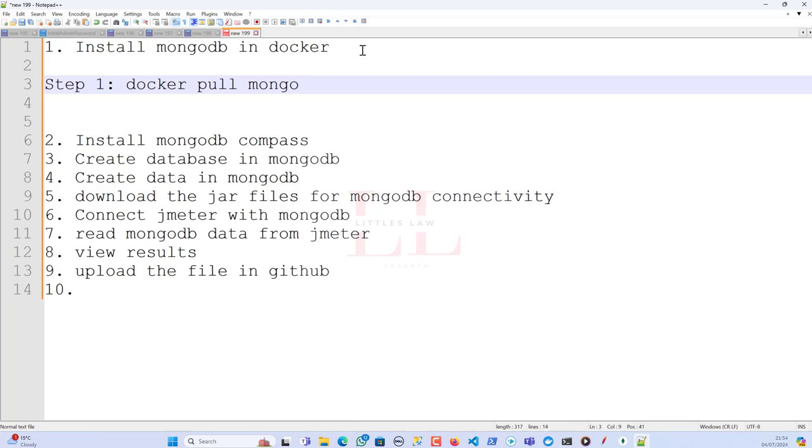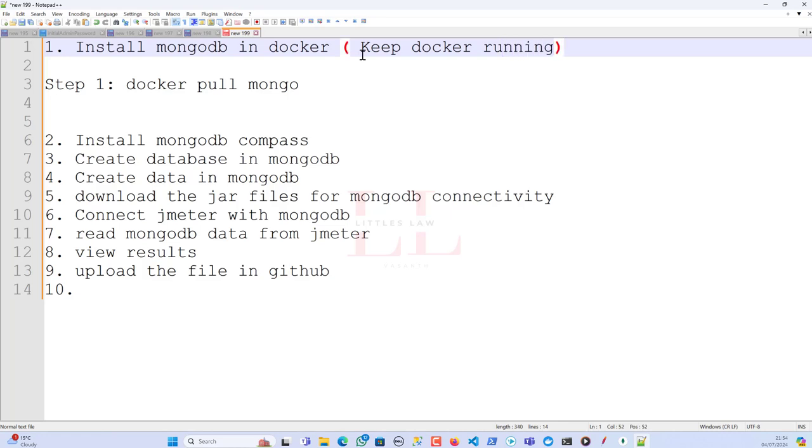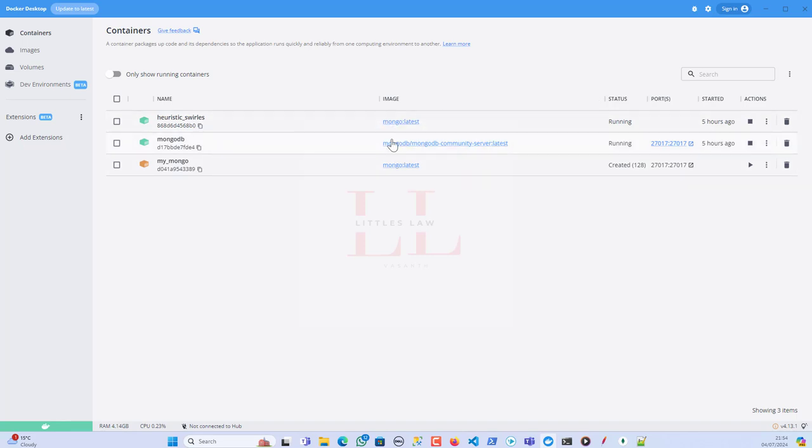Just make sure you keep your Docker running, only then will you be able to run this command. Otherwise, you'll get an error telling you that Docker is not working. Once you run this command, you will get something like this. You'll get these images, the Mongo latest, the community server, everything. Just make sure you get this downloaded in your containers part, and also make sure they are running and created. So that's the first step.